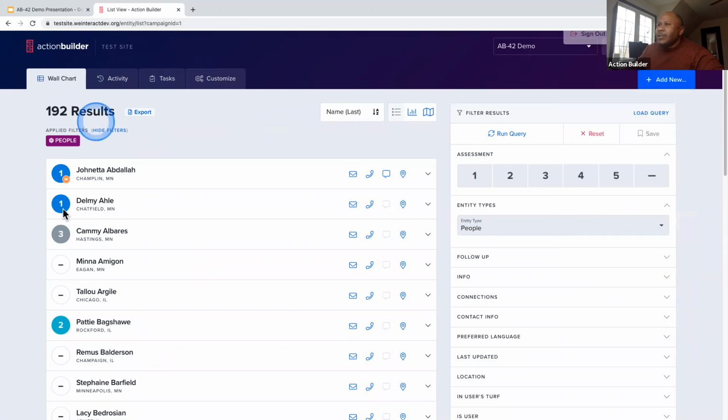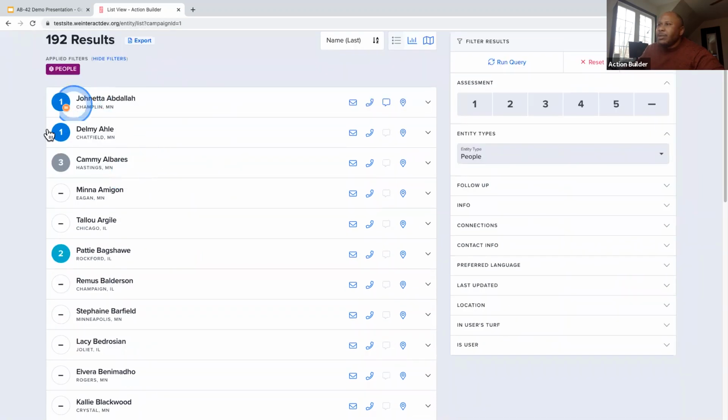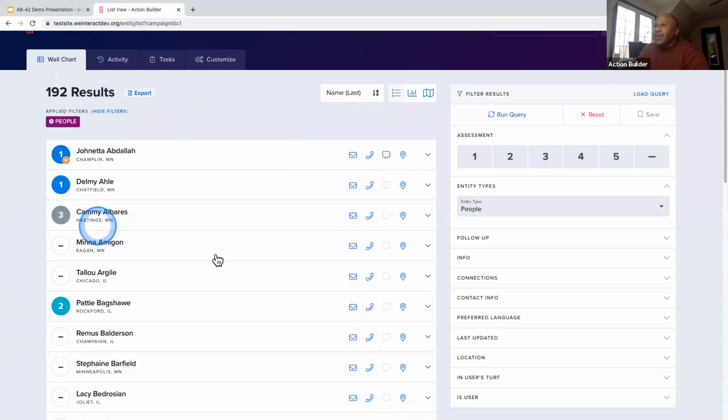So here we still have the wall chart, and then we still see the people on the wall chart. We still have our friend Janetta here, who seems to find her way to all of our campaigns. She's really active. She's still a one. As you can see visually, not much has changed. Still clean interface that we're all familiar with.